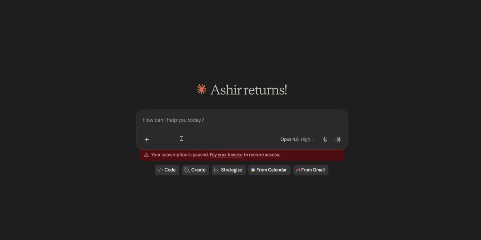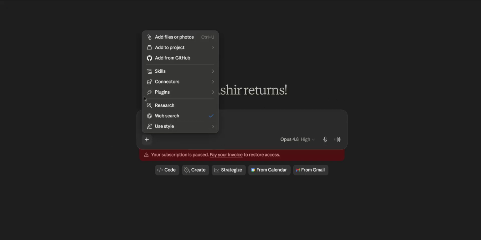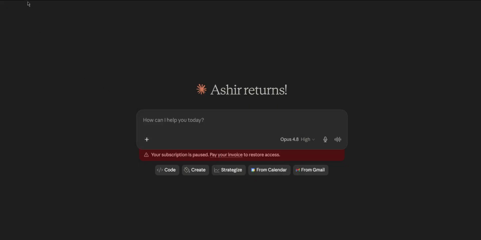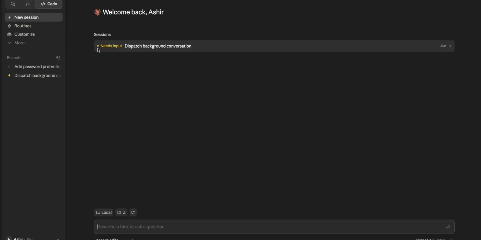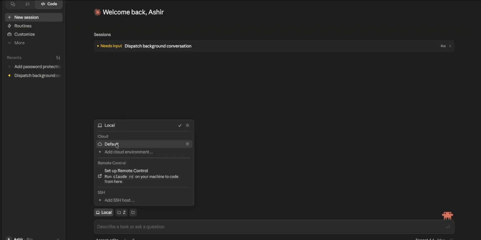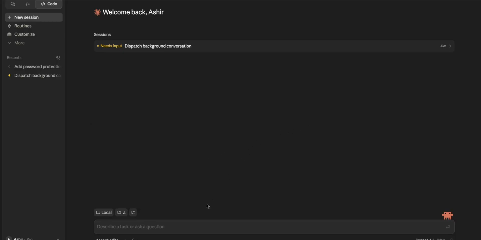Now once everything has been set up, the plugins, GitHub, the connectors, the skills, what we have to do is go to Claude Code. You have to go to the top left-hand side, click on Claude Code, and you will be redirected to this page. Now you can start a new project from here. You can start it where Claude runs locally, set up a default location, add a cloud environment, set up a remote control if you want to, and then you can start working on it right away.